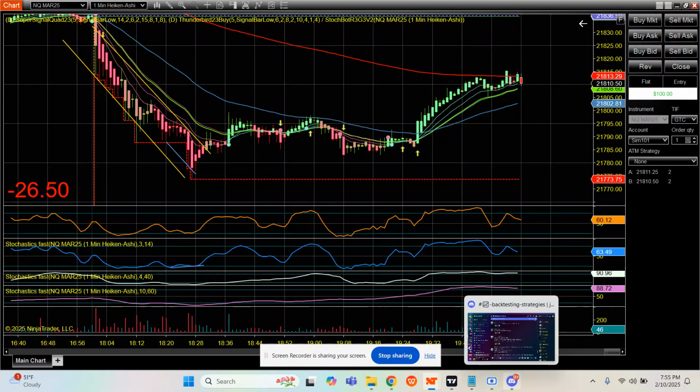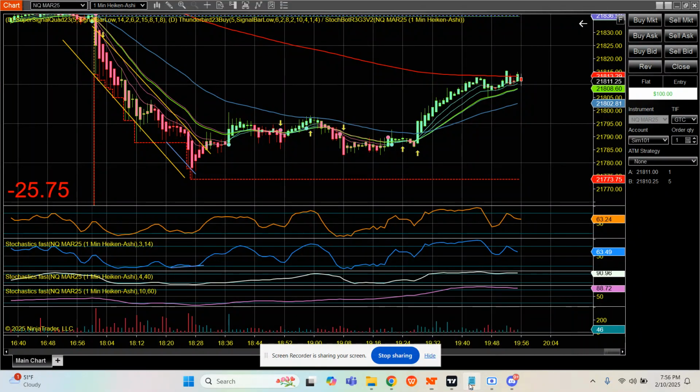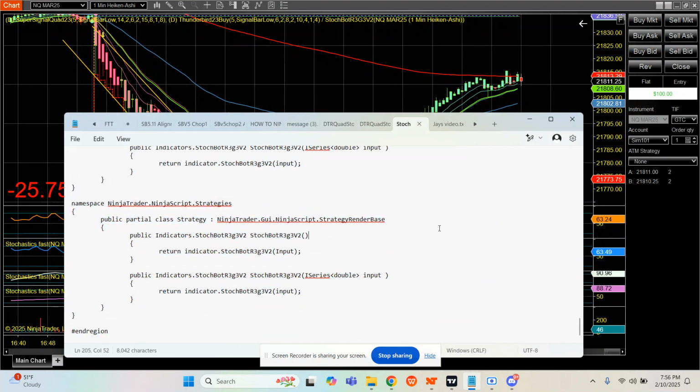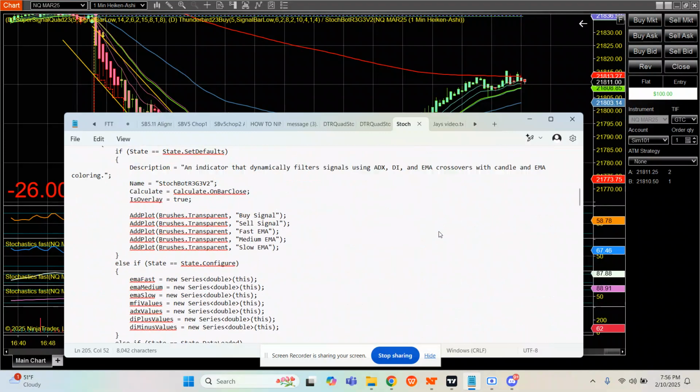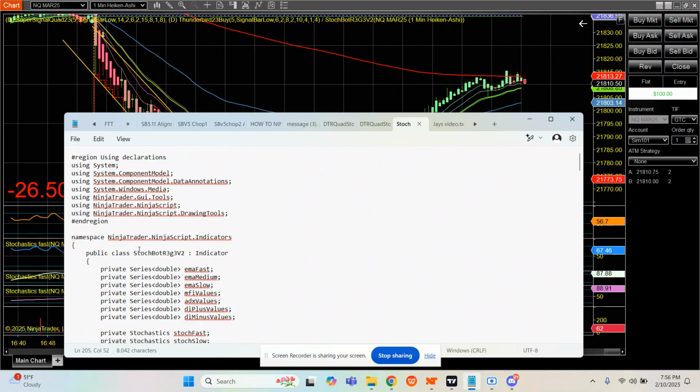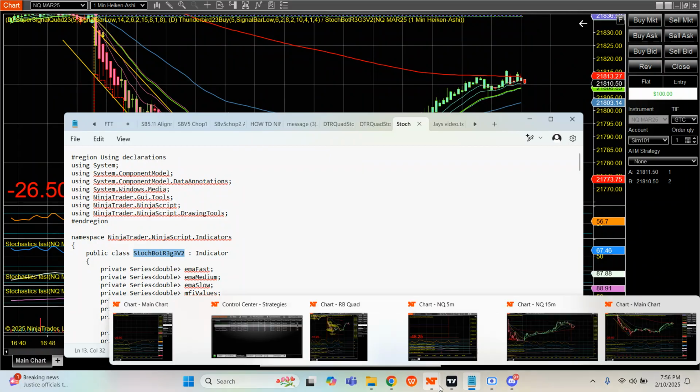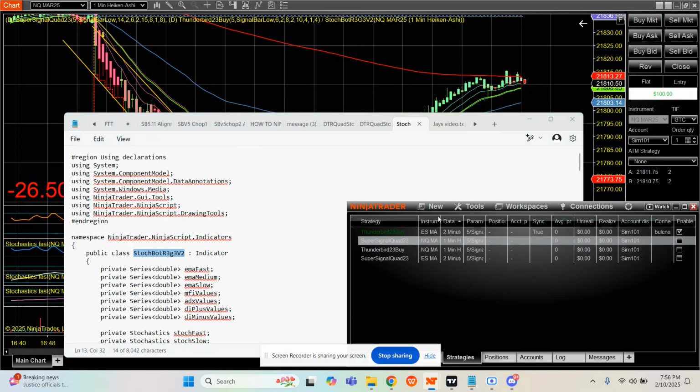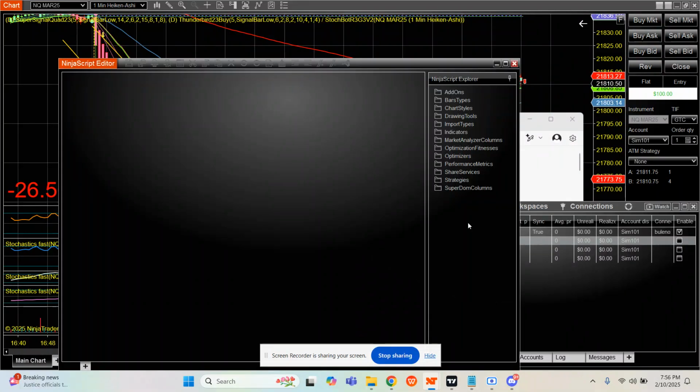So what you're going to do is go to the code that I sent you, and you're going to scroll to the top. This is a very, very important step. You want to copy this name right here exactly. So just hit Control-C, right-click, copy, whatever floats your boat, and come back over here to your control center in NinjaTrader. From here, you're going to go to New NinjaScript Editor.